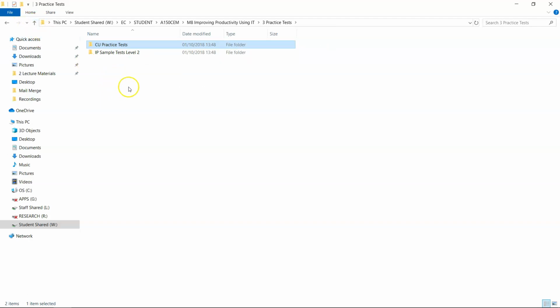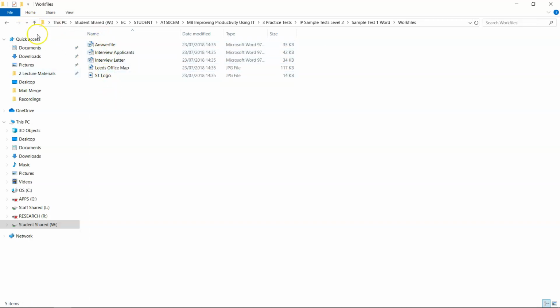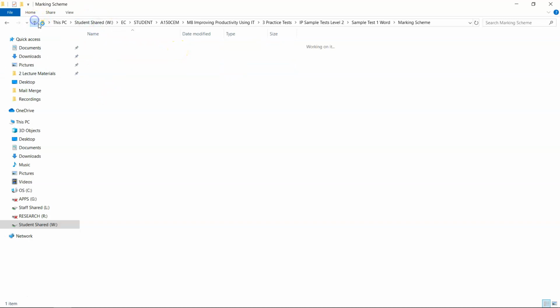You can also, if you wish, attempt the IP sample test level 2. You'll see you've got Word, spreadsheets and presentations. If you click the Microsoft Word one, we've got an assignment which you can download. We have some work files that you need to complete it, and you always have the marking scheme as well. So once you complete it, you can mark how you got on. It's a really handy option available to you, which I do recommend you having a go at, just to give you much more confidence going in, particularly before your diagnostic.